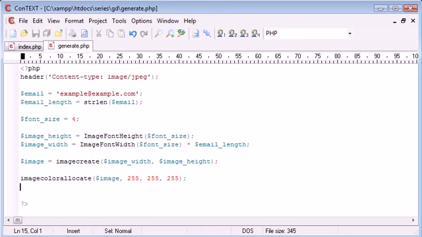Now what we need to do is actually create a variable that we're going to be able to specify the colour of our text with when we output it.